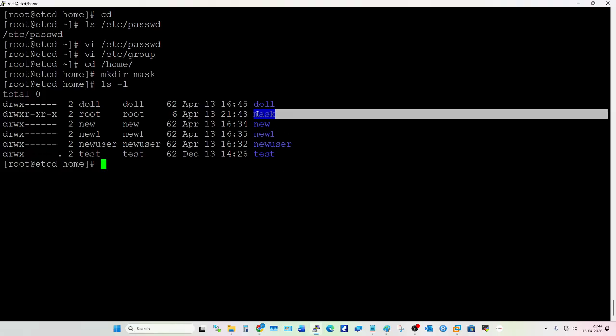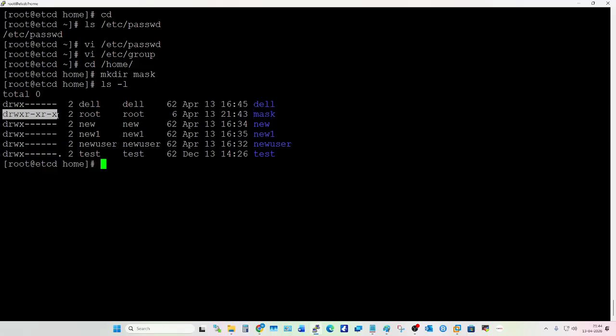See, this mask directory is created. You can see these are the permissions, this is the user owner and this is the group owner. Root is the owner of this directory, and root should not be the owner. You can see for the Dell user, the owner is Dell itself and the group owner is also Dell. So we need to assign this user to this directory.